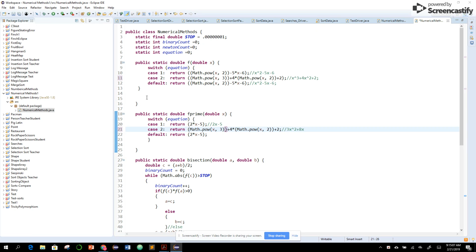So it returns 3 times x squared plus 8 times x, and there's no 2. Because when you take the derivative of a constant, there is no change, so the derivative of the constant is 0. All right, let's run it.